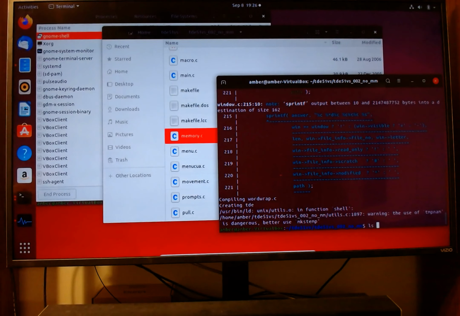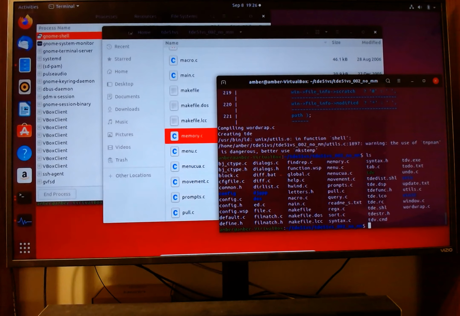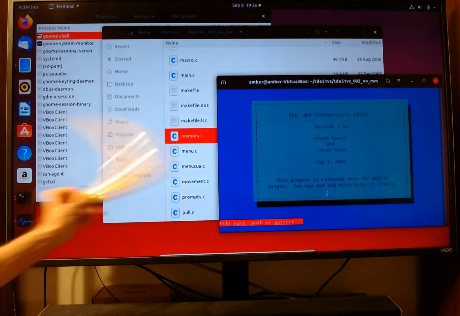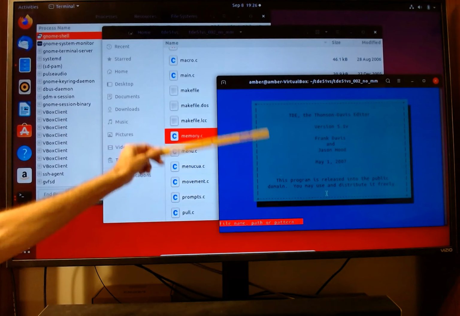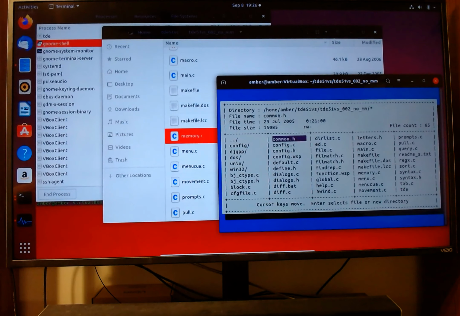There's our executable. So if we were to do the TDE, boom! There's TDE without that custom memory manager. There we go. There it is.